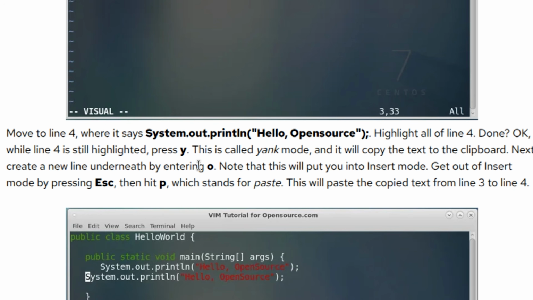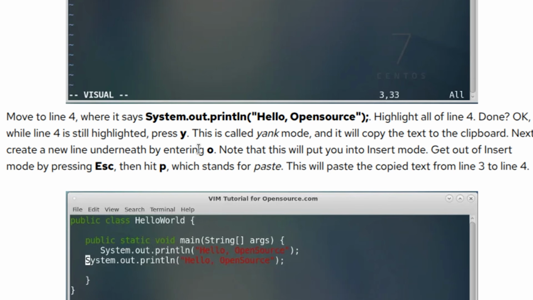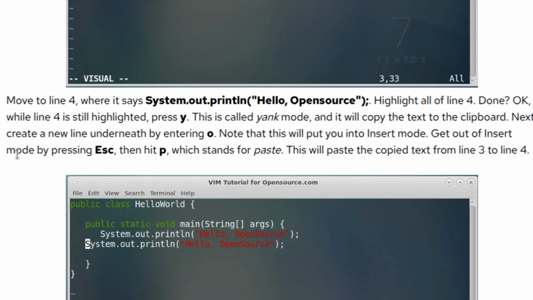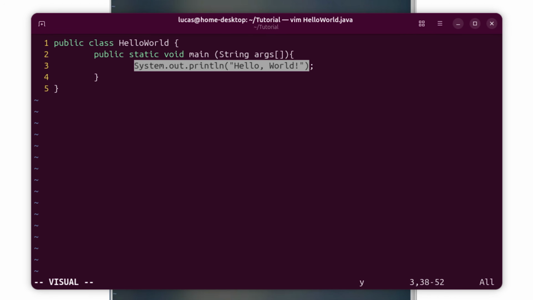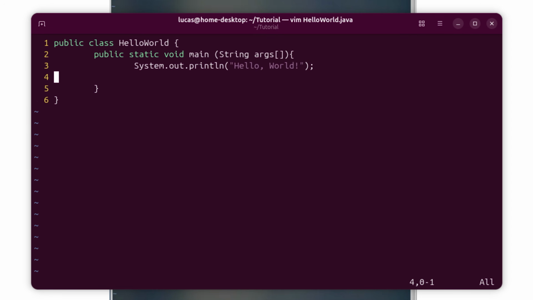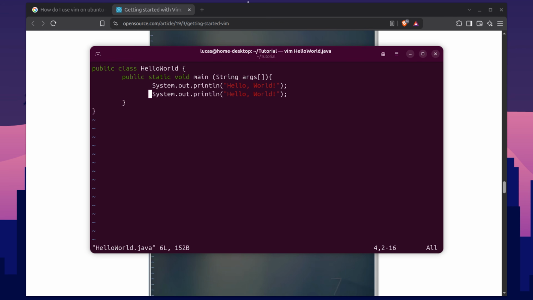So I press Y, create a new line using O. Note that this will put you in insert mode. Get out of insert mode by pressing escape and then hit P, which stands for paste. This will paste the copied line from line 3 to line 4. Okay, Y, O, escape, P. God damn. And how do I get out of insert mode? Oh, escape. And just to be safe as well, colon X exclamation mark. I'm going to do that a lot to remember the past commands that I saw.